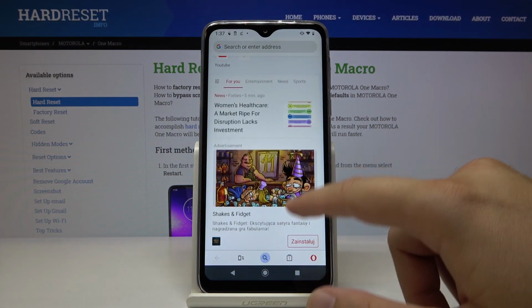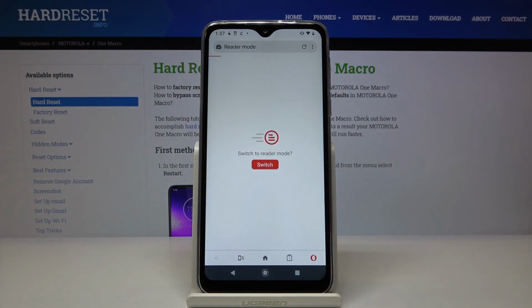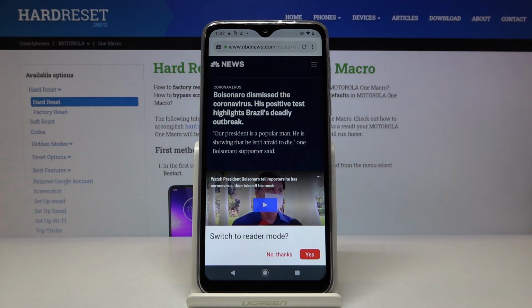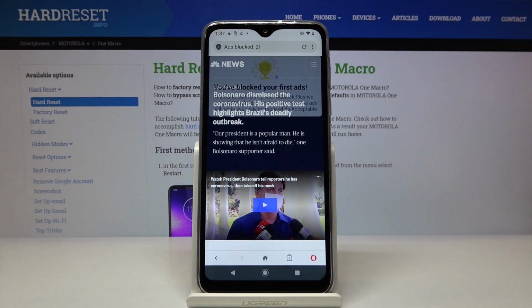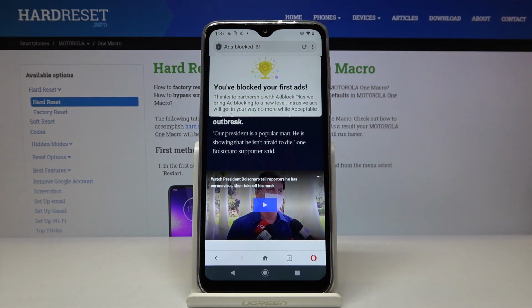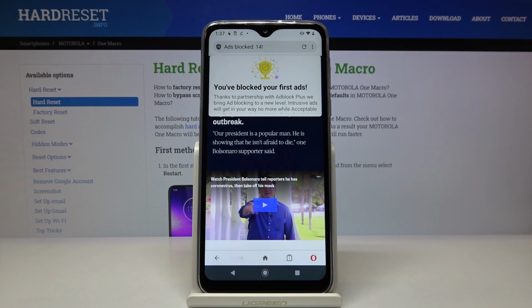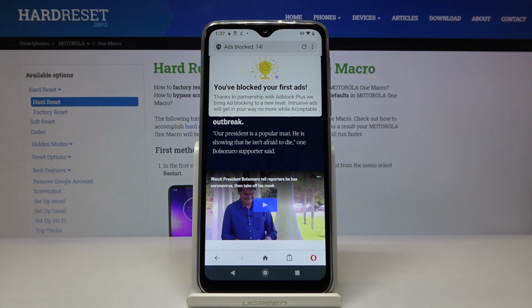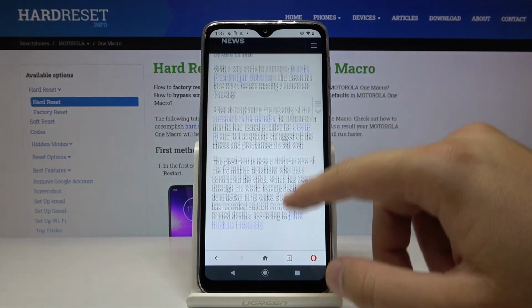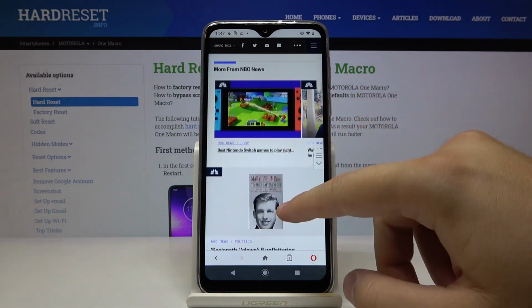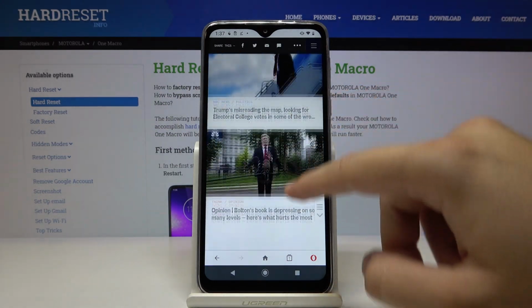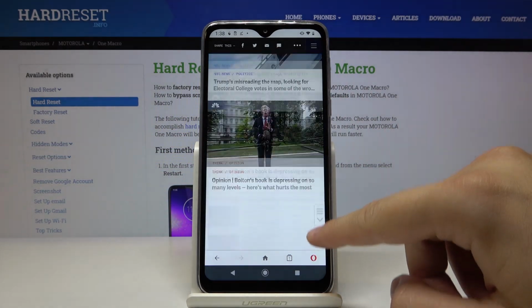For example, we can enter this website. And as you can see, we got the notification that the first ads were blocked. So right now, when we scroll down the page, we cannot find any ads. So as you can see, it's really cool.